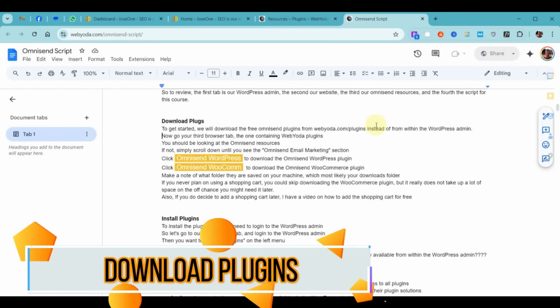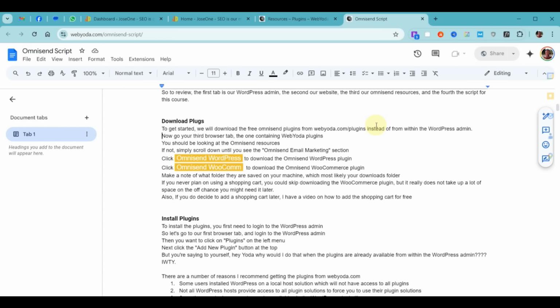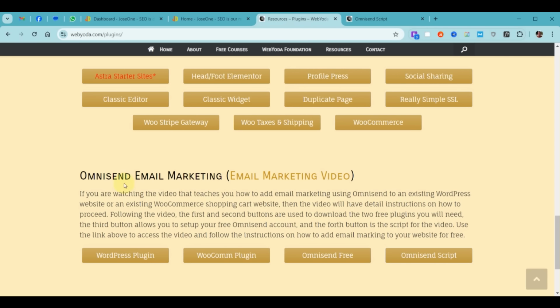To get started, we're going to download the free Omnisend plugins that we're going to need to add the e-marketing features to our website. So let's go to the 3rd tab. And we're going to do the first 2 here. So I'll click on WordPress plugin, and that's going to download that plugin. It shows over here that it's done. And then I'll click on the WooCom plugin. That is the Omnisend WooCommerce plugin.